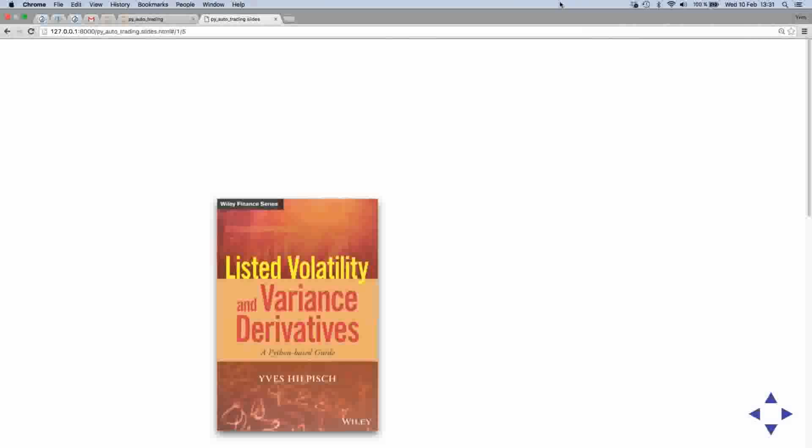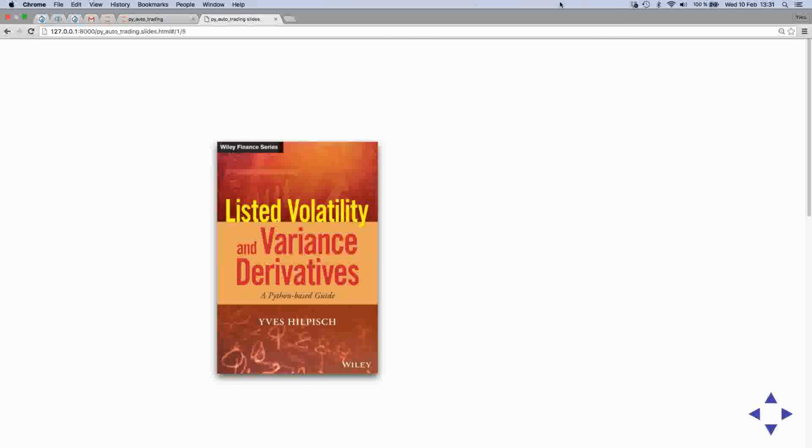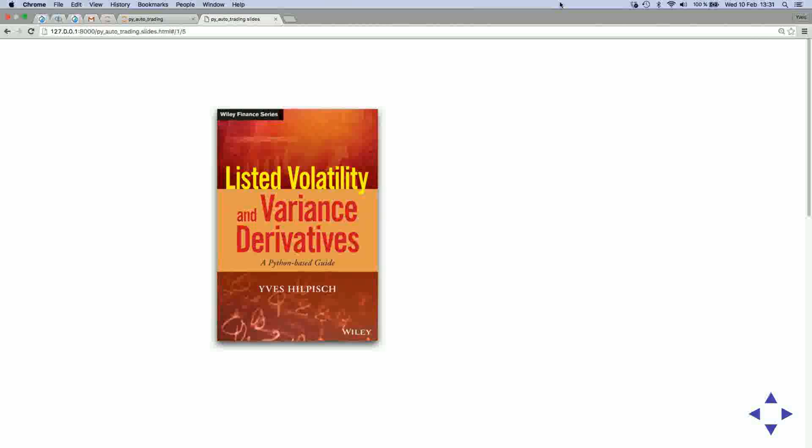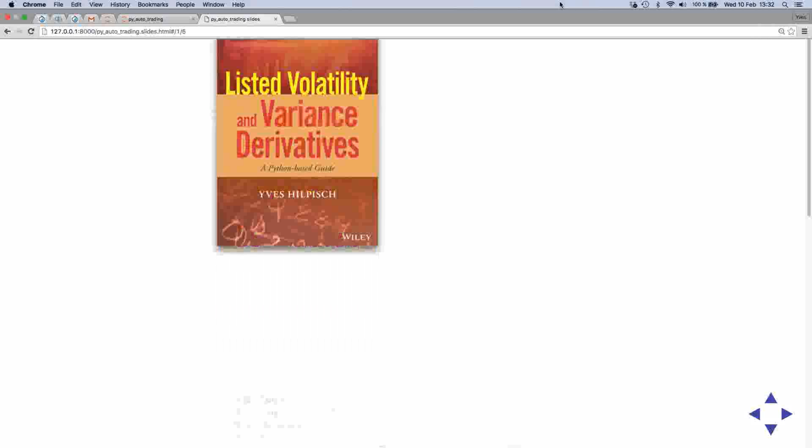My new book will come out this year. I just finished the first draft. It's called Listed Volatility and Variance Derivatives, and it's obviously also Python-based, and it guides you through all the things that you need to know when it comes to these modern, so to say, second-generation derivatives, which have become quite popular, like the VSTOXX index and derivatives based on it, or the VIX index, and as well, obviously, the derivatives based on this established index.